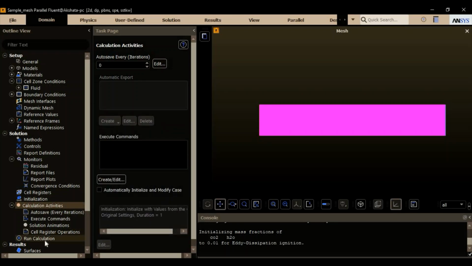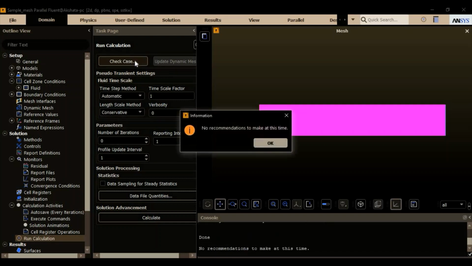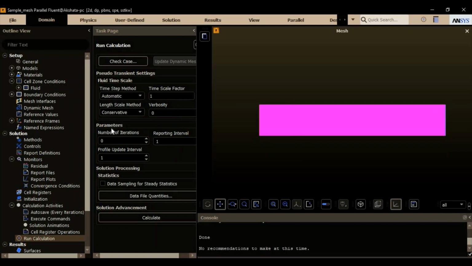Then we can go into run calculation and then we can see this check case option. It will tell us whether any further recommendations are needed or whether there are any changes we need to make for the case which we are creating or the solution which we want to run. So it is saying that no recommendations to make at this time. So everything is properly done. Then we will give the number of iterations we need to solve. So for this simulation, I will just go with 30 iterations just to run it fast.